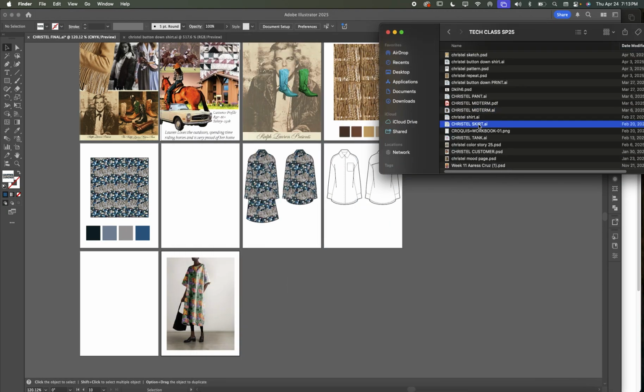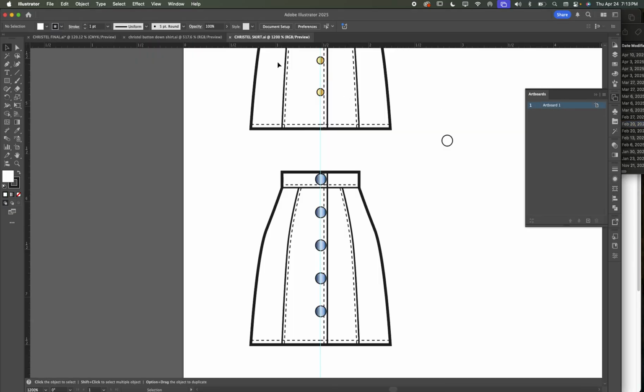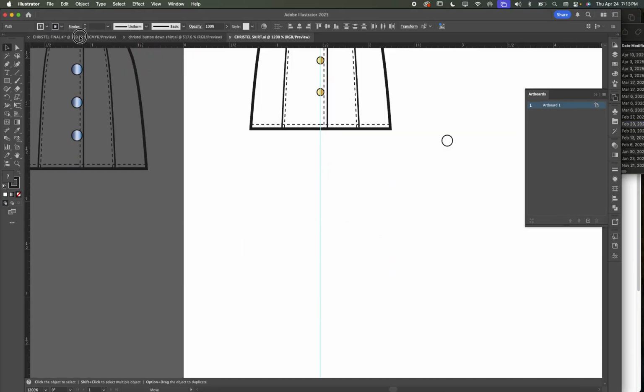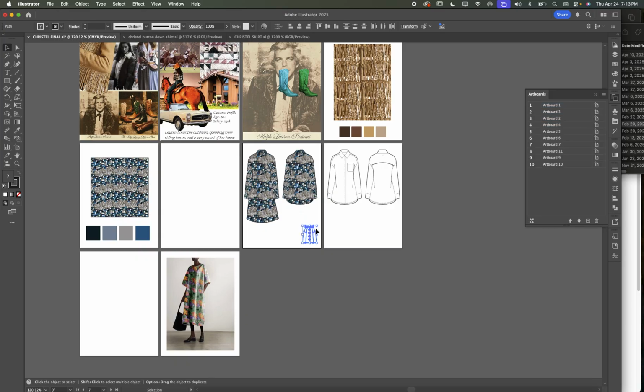Let's just say I have this skirt that I really like. I click and drag it. Please don't do this. You see how tiny my skirt looks next to that shirt? Keep in mind scale. If my shirt is that big, then I need to make the skirt bigger. Just click and drag it.